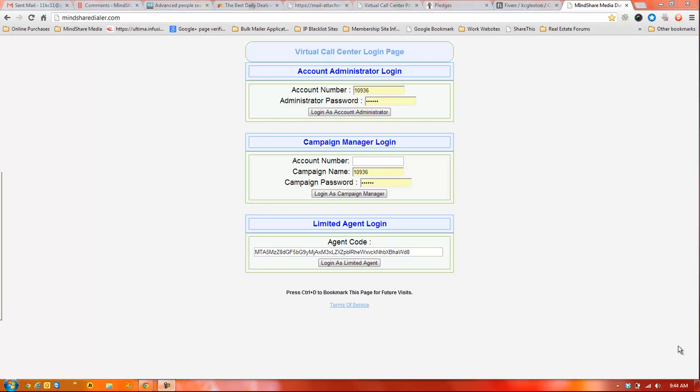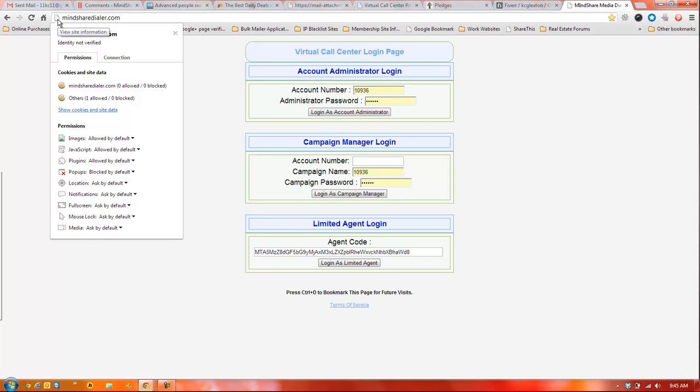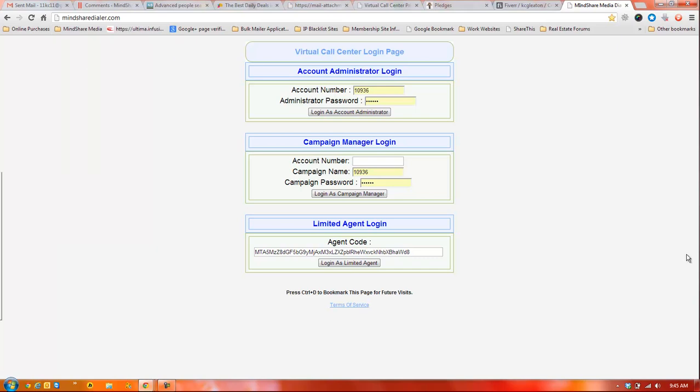Hi, this is a quick video to show you how to get into the virtual call center page. The first thing that you do is go to www.mindsharedialer.com. You see it right here, mindsharedialer.com. Put in the www dot before it. It doesn't show up at the beginning of this page, but it should be www.mindsharedialer.com. Once you go there, you're going to go down to the bottom here.